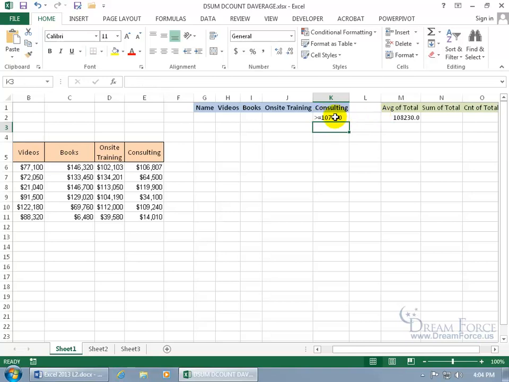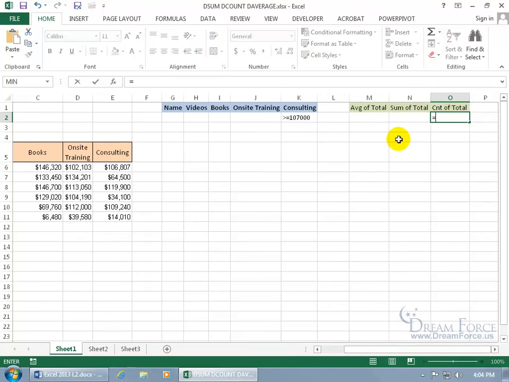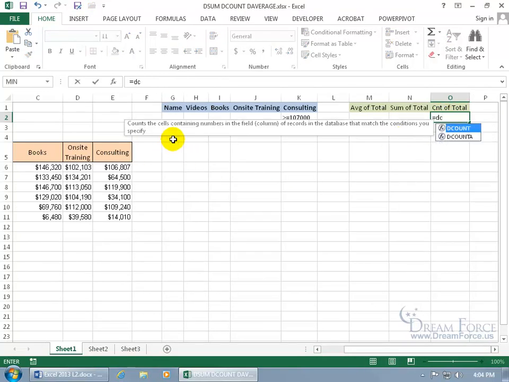And of course when I type that in, now the condition for the average of the total for the books, I mean, you see how you got to keep track of that, so I'm going to go ahead and delete that. Let's go ahead and equals, and there you go. Counts the cells containing numbers of records in the database that match the conditions you specify.